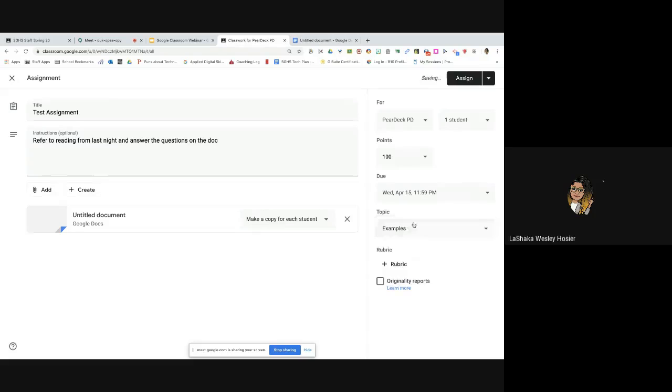Topics are just a way to kind of organize all of your things. You can do it by unit, you can do it by chapter, you can do it by reading, whatever you want to do, put that in your topic.